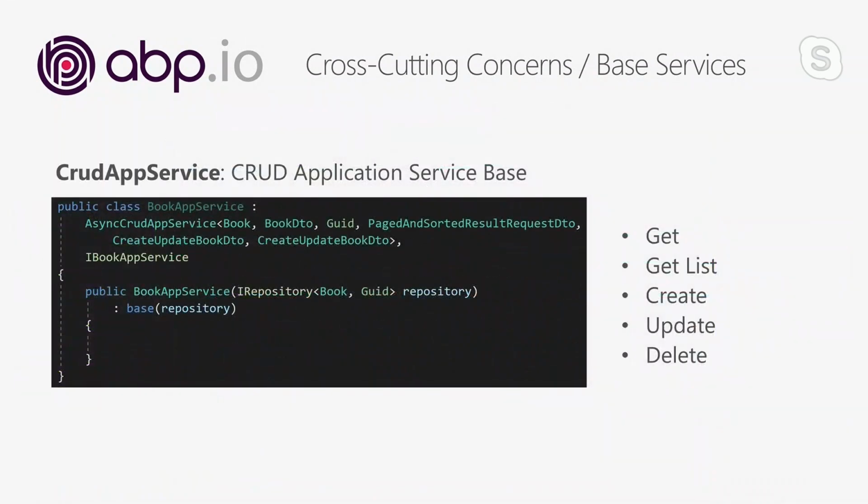If your application service basically performs CRUD operations, then you can also inherit from the CRUD app service to get it fully implemented for you. You can then override and customize any method you need.